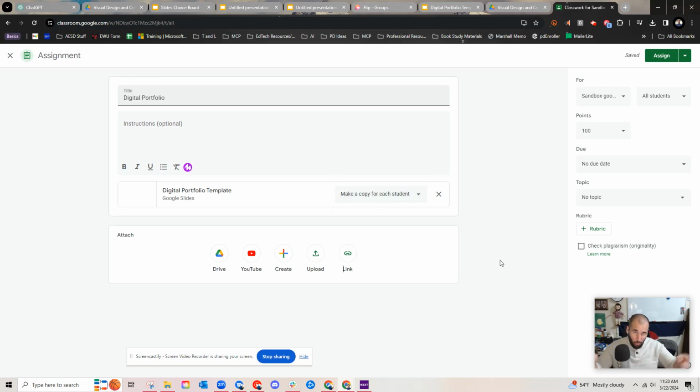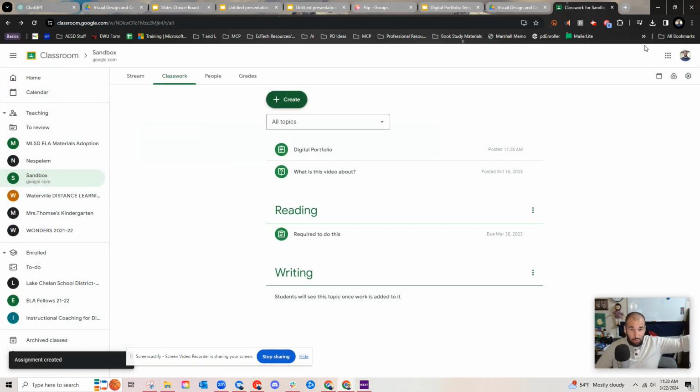That way, they always know where to find it. It's always going to be in Google Classroom. You have access to all of them. So I assign it to them. It's then going to automatically make a copy for every kid in that assignment. You can assign that to multiple classrooms. So you only have to do it once. If you're teaching multiple classes or if you're elementary, you only have to do it once.